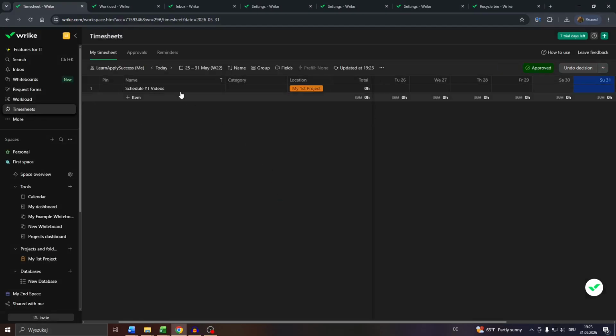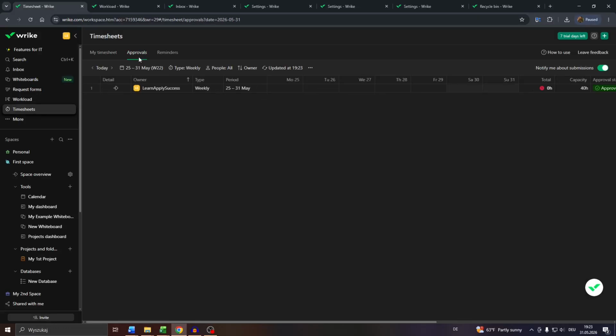You will need to navigate to approvals here. And then check the status here to the right. And as you can see, it has been approved.